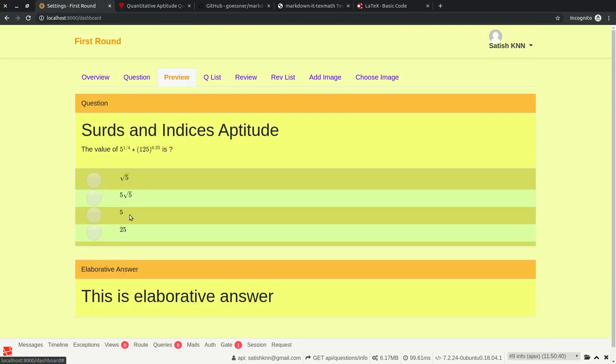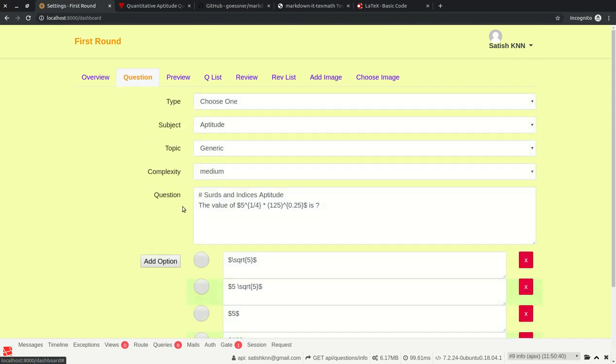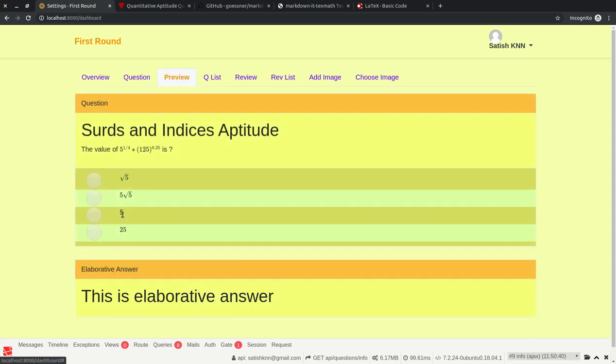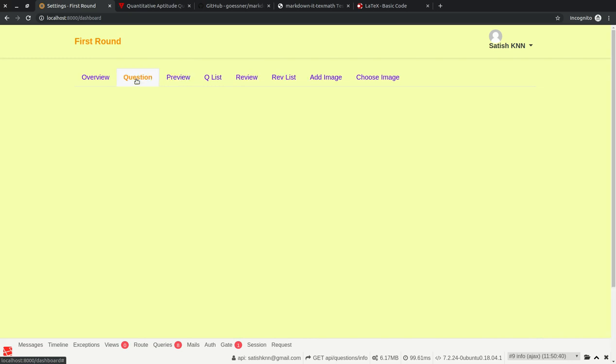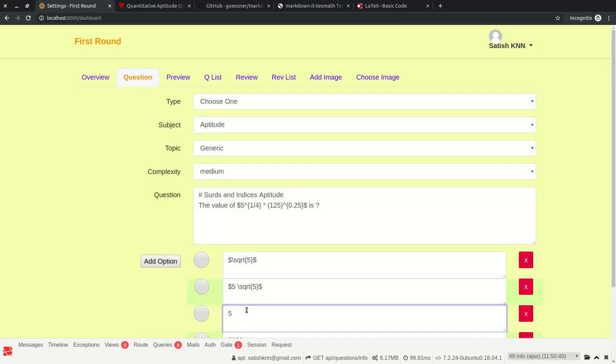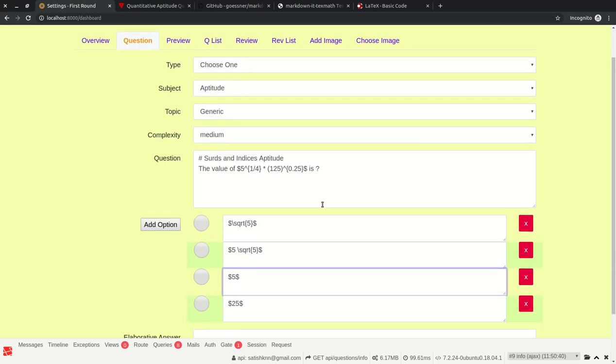So the font will be different, it will look much better, right? If you don't give this inline formatting, the file would look a bit different. So that's why it's better to give all the values that are present in your question as an inline equation.